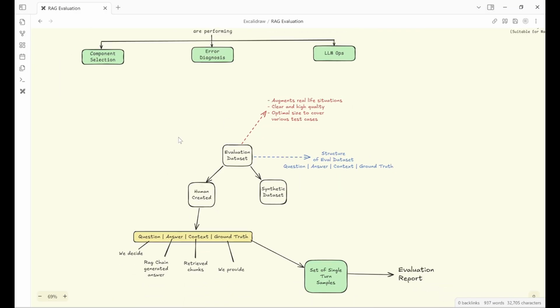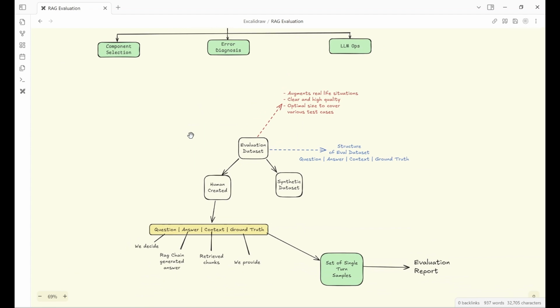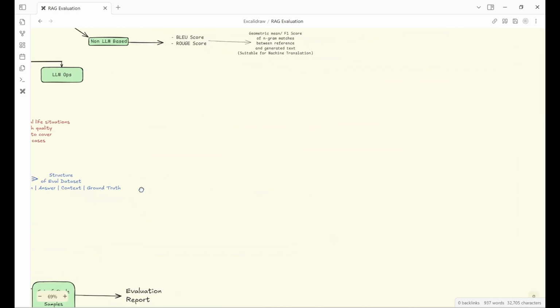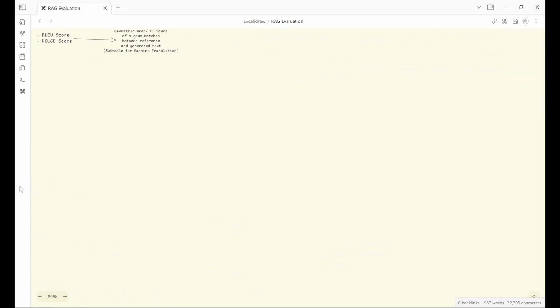Okay. So what's the logic? What's the workflow of evaluating a RAG application, say? First of all, we know that, let me just draw it over here. Let me just go more towards the right, towards the open space.